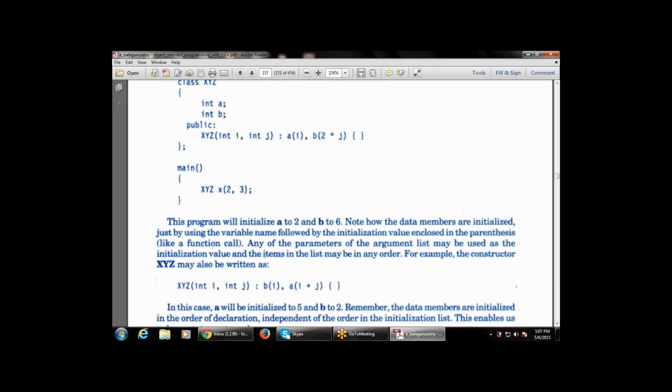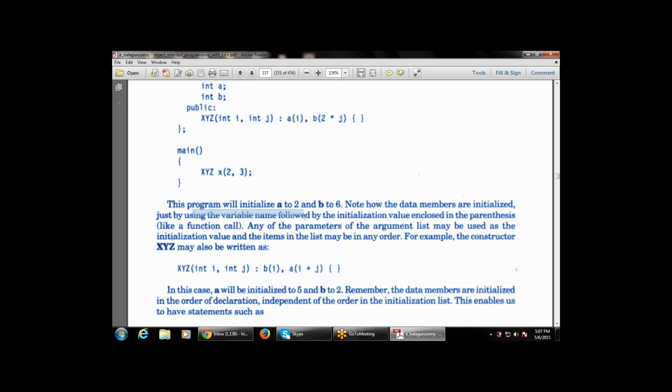Note that the data members are initialized just by using the variable name followed by the initialization value, that is enclosed in the parenthesis like a function. Any of the parameters or arguments using the same values may be used as the initialization value, and the items in the list may be in any order.